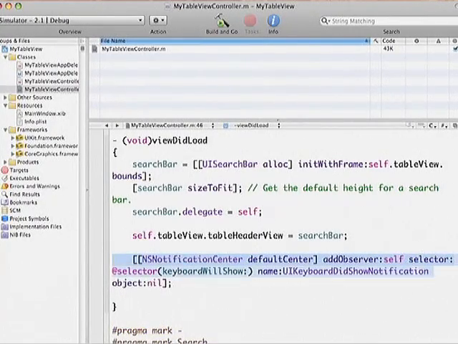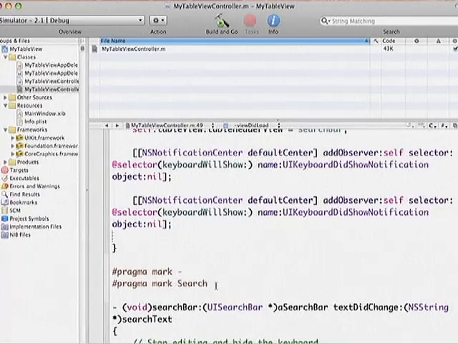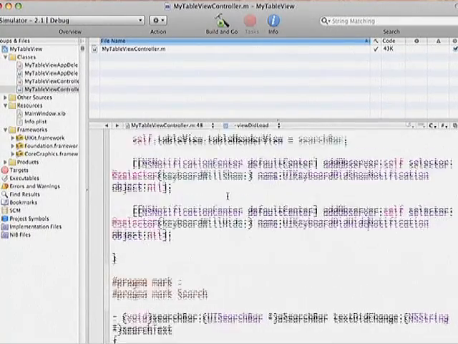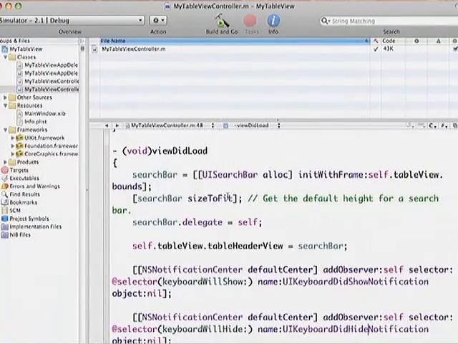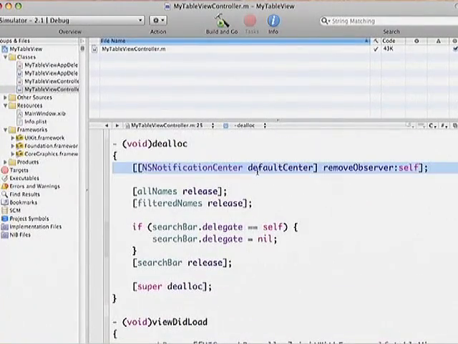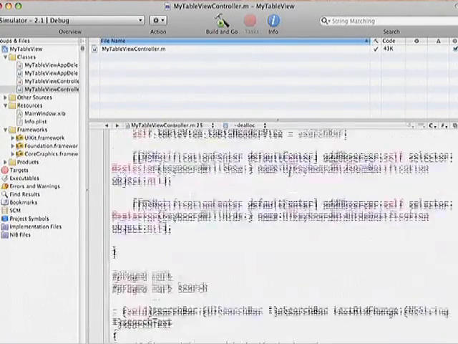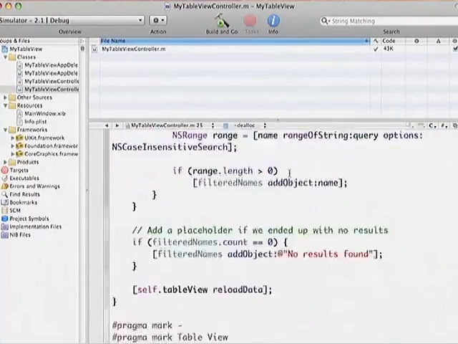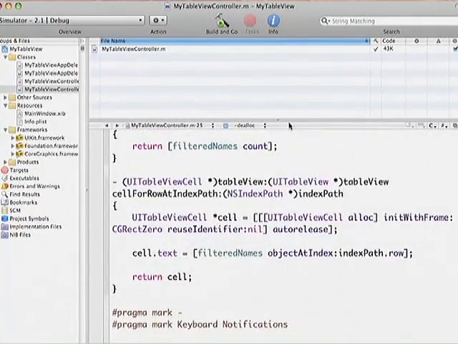And we're going to have another one for when the keyboard hides so that we can restore the height. We'll hide. And change the name down here. So now we are loading, and we're asking the system to tell us when things happen. And of course, in our dealloc, I already have it, but we're going to remove ourselves as observers from the notification center. Now down here, the actual functions that get called, so keyboardWillHide and keyboardWillShow.